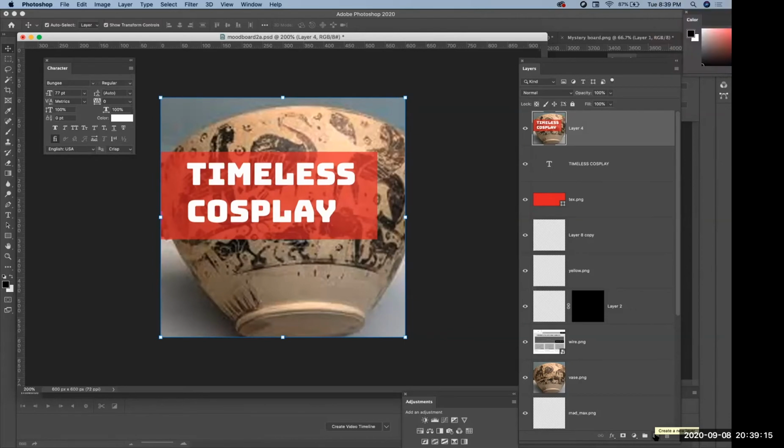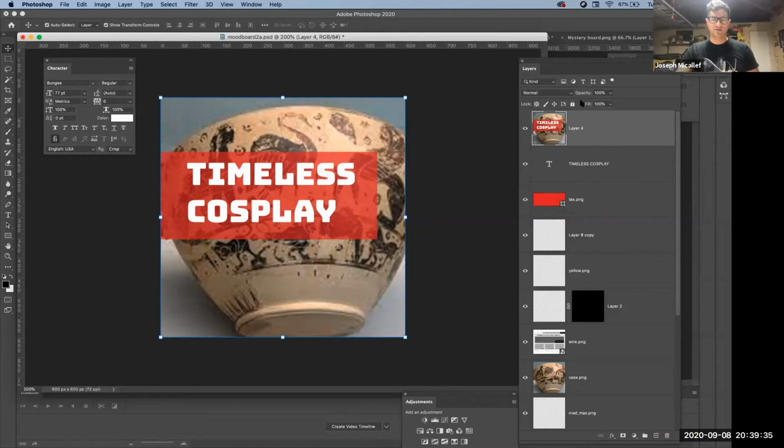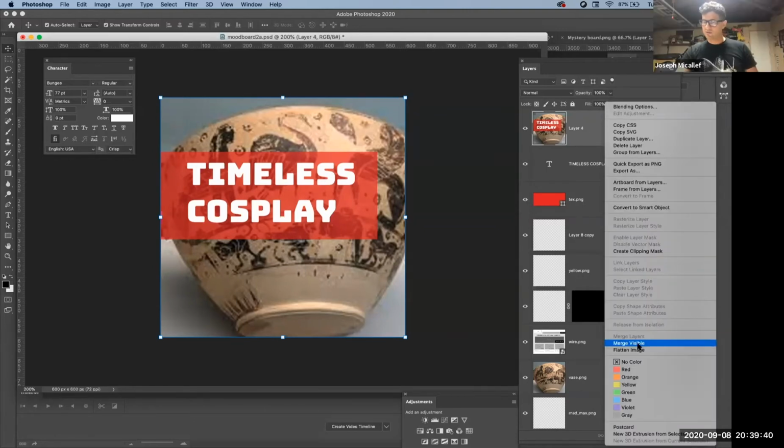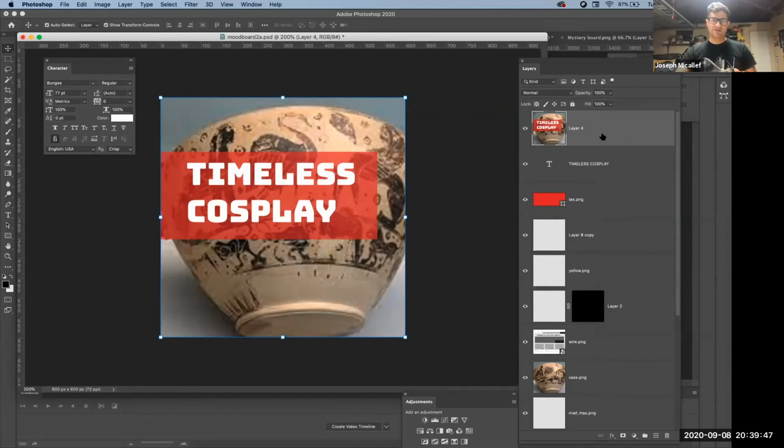On a PC, it's going to be Shift Control Alt E. That's a great shortcut, because if you go into your layers palette here and you right click, you have merge visible and you have merge flatten, but you don't have the capability to take all of your layers, retain the layers, and then merge it into a layer all by itself.